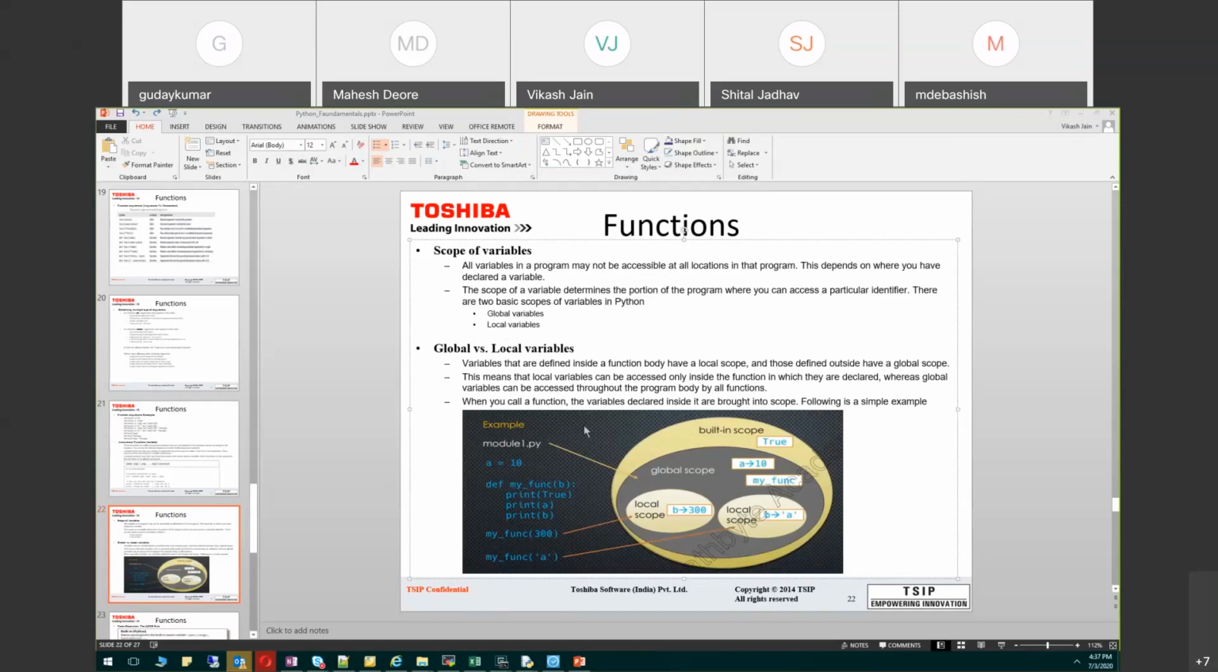So what is the difference? Let's see global versus local variables. Variables that are defined inside a function body have local scope. For example, you have this code, a equal to 10, then we have this myfunc where we are passing b as an argument, and then we are printing both a and b. Then we are calling this function with 300 as an argument for the b parameter, or we are calling it with the string a.